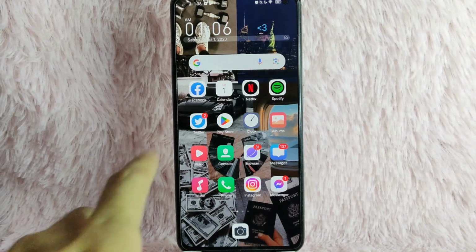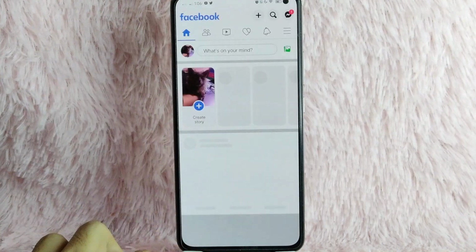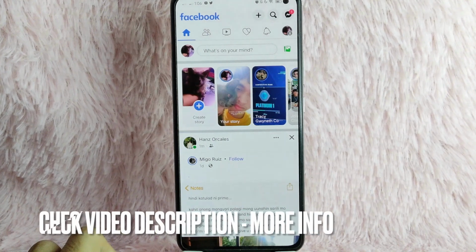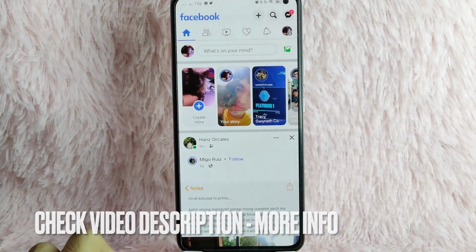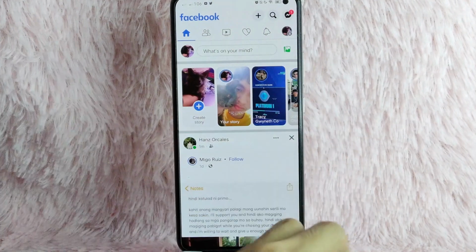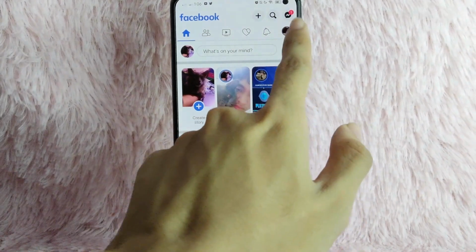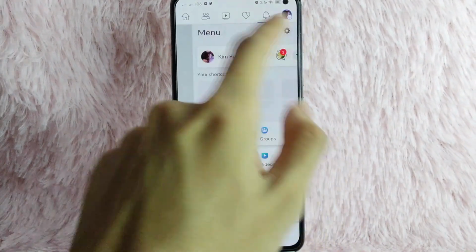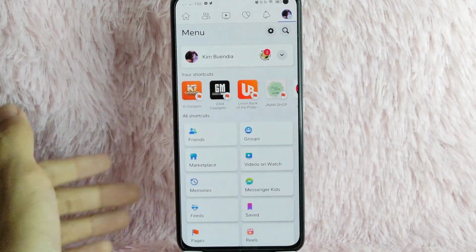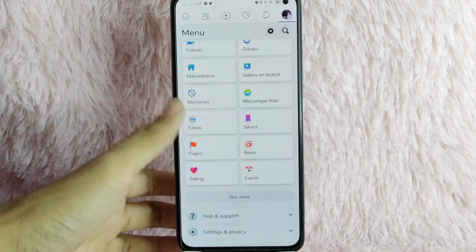First, you need to open your Facebook application. Once you open your Facebook application, you'll be directed to your home page. And as you can see on the upper right corner of your screen, you'll see the profile icon. Tap on it. Once you tap on it, you'll be directed to this page and you can scroll down.